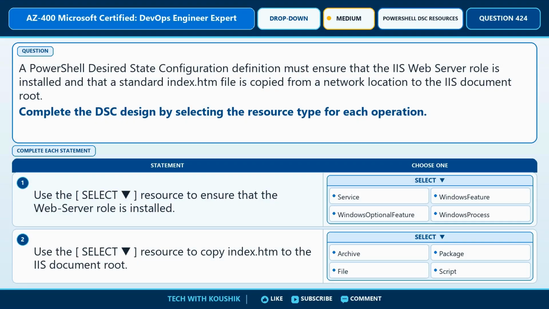Question number 424. Scenario. A PowerShell desired state configuration definition must ensure that the IIS web server role is installed and that a standard index.html file is copied from a network location to the IIS document root. Complete the DSC design by selecting the resource type for each operation. Complete each statement by selecting the appropriate option from its drop-down list.